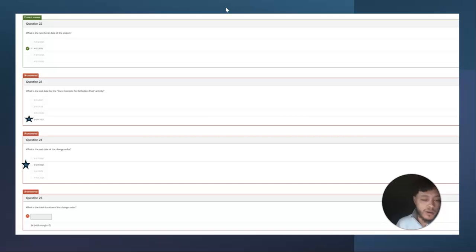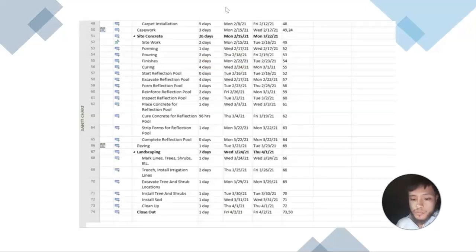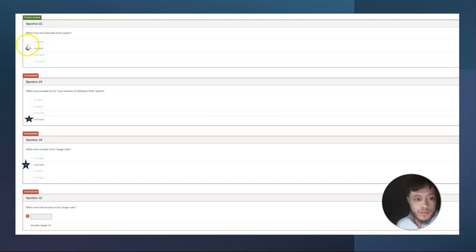Now, if we go on to the questions, it says, what is the new finish date of the project? In order to find that, we would go back to my updated sheet and go to the closeout, which would be the last day of the project, in which I got 4/2/21, and that was my initial answer. From question 23 to question 25, I didn't have the opportunity to answer them as I was working on the sheet, and as soon as I was going to go right back to answer them, I just ran out of time. But I did put the star of what would be my answer, and I believe it would be right.